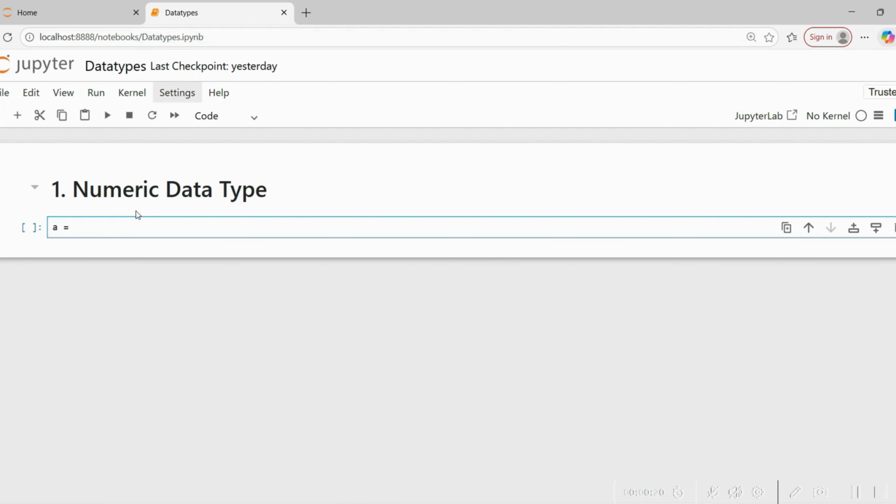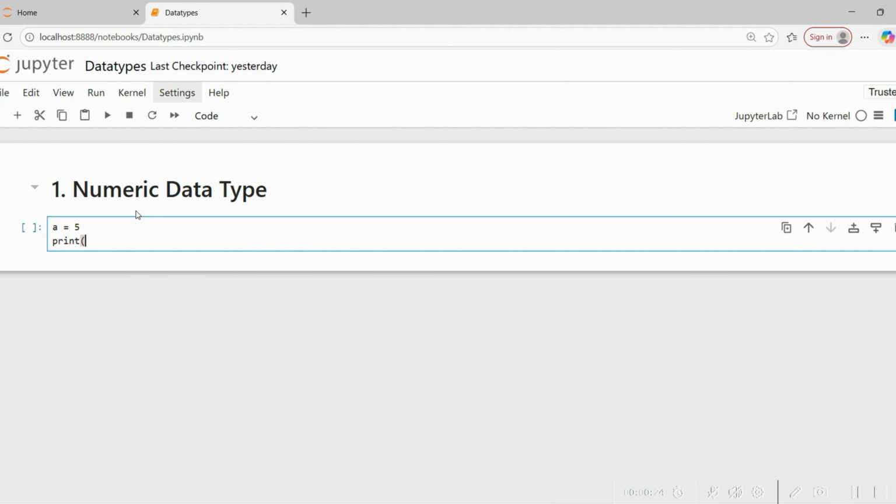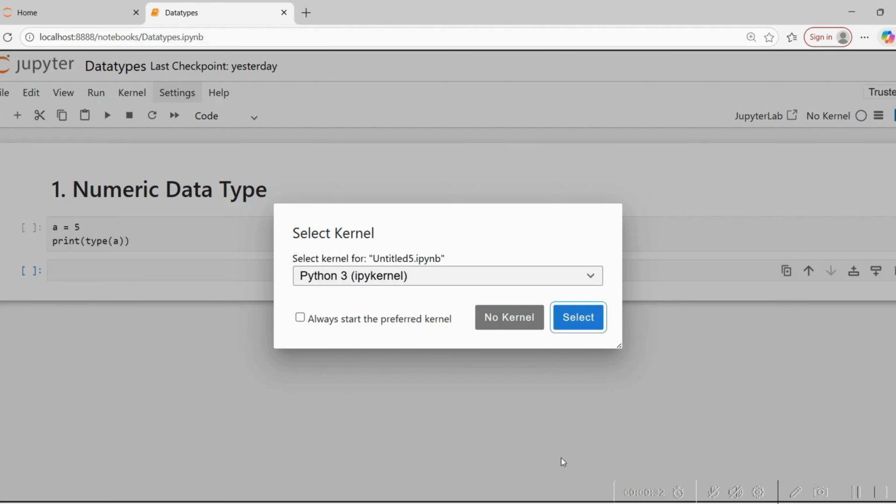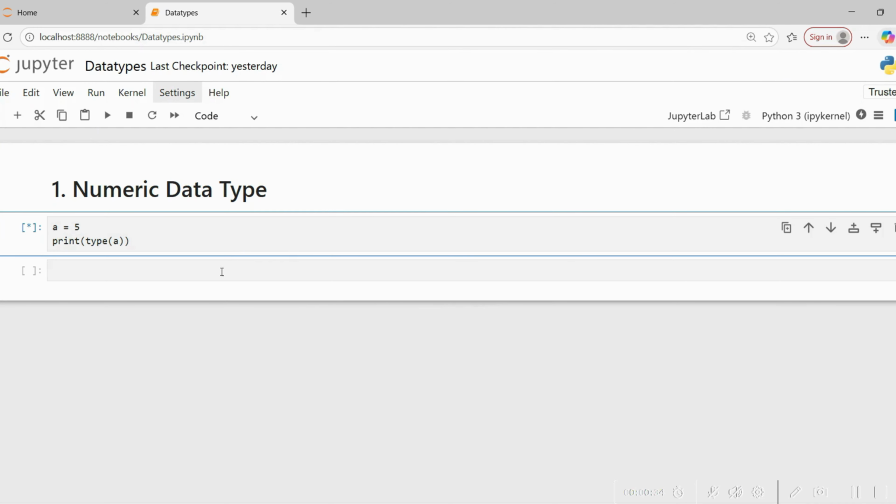Here, we assign the value 5 to a variable a. Since 5 is a whole number, Python identifies its type as int. The output confirms this by showing class int.